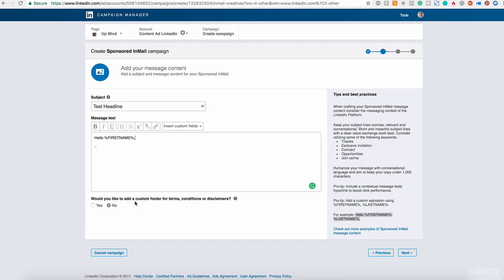Would you like to add a custom footer for terms and conditions or disclaimer? You have the option to choose yes or no on this one. That's up to you.